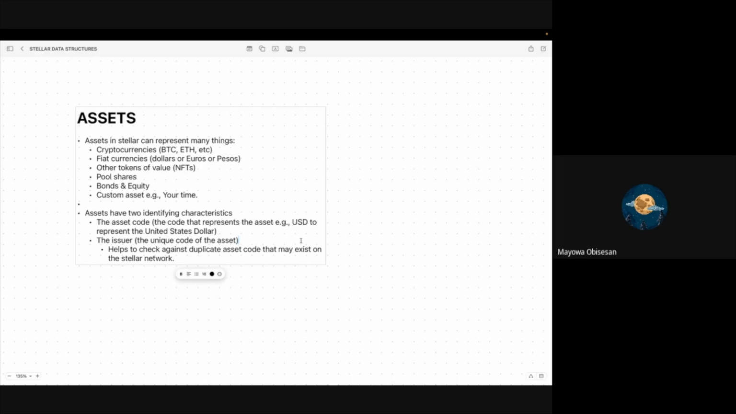So assets have two identifying characteristics, the asset code and the issuer, and this helps to prevent duplicates on the Stellar network. The analogy of company A and company B explains it well, because you can have companies A, B, C, D, E, F deploying the same USDT, but what differentiates them is that they are different companies. Because all the issuers are different, it makes each asset unique on the Stellar blockchain.